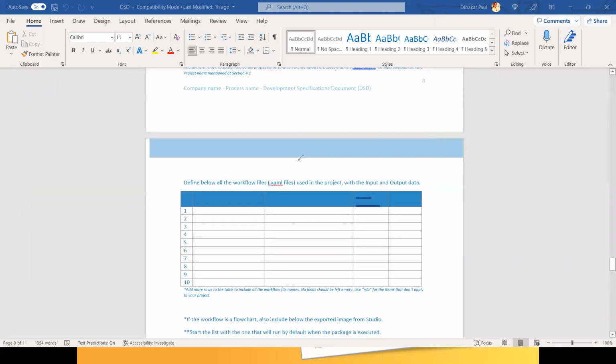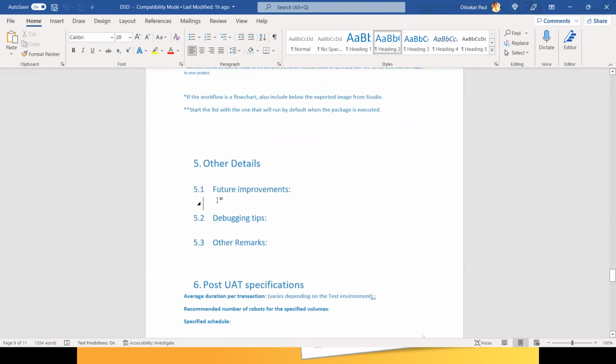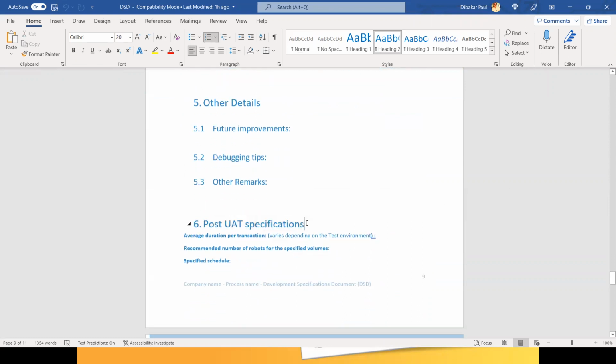Okay, so if a developer is using multiple solution files or workflow files, they have to name each of them with version controlling, correct? And if there are any future improvements needed in the technical design, what are the debugging steps if there is any error, how do I test it, is there any other remarks? Post UAT specification. This is nothing but once the user acceptance testing is done, how should I understand that the UAT is correct? So what is the average duration per transaction the bot is going to take? Recommend the number of bots that is required.